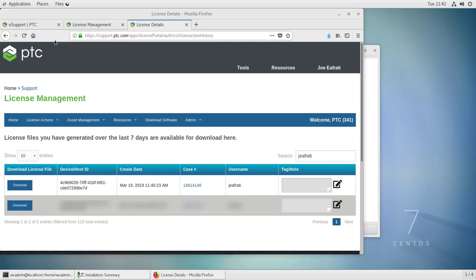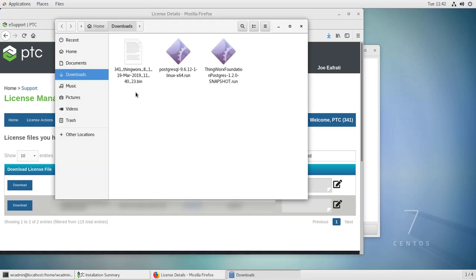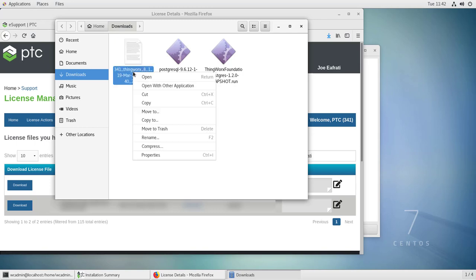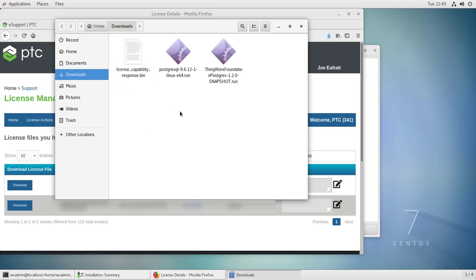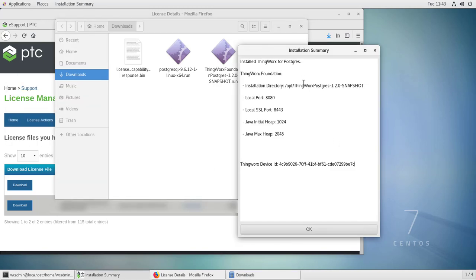Now we need to go to our downloads. As you see here, the file name is 341 ThingWorx 8.1 and then the date. That's actually an invalid ThingWorx license file name. So we need to rename it to license_capability_response, and then hit rename.